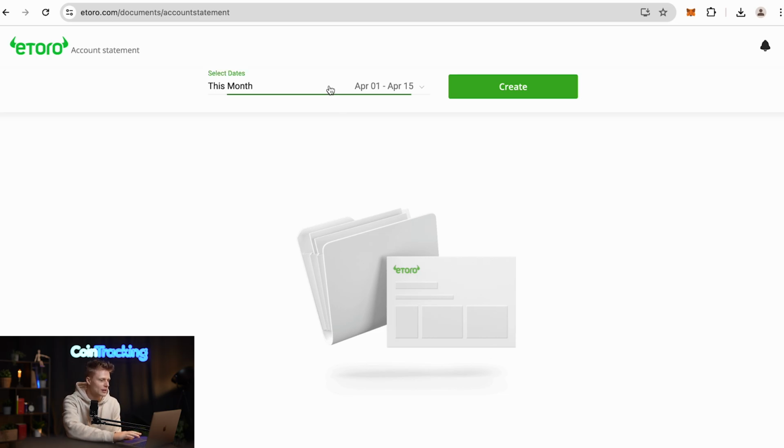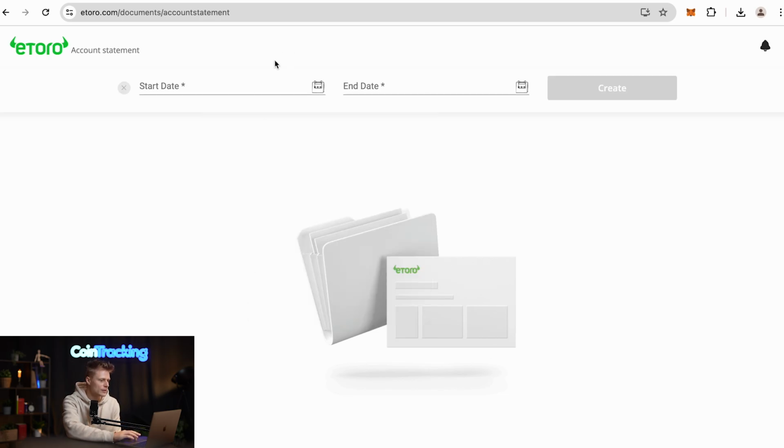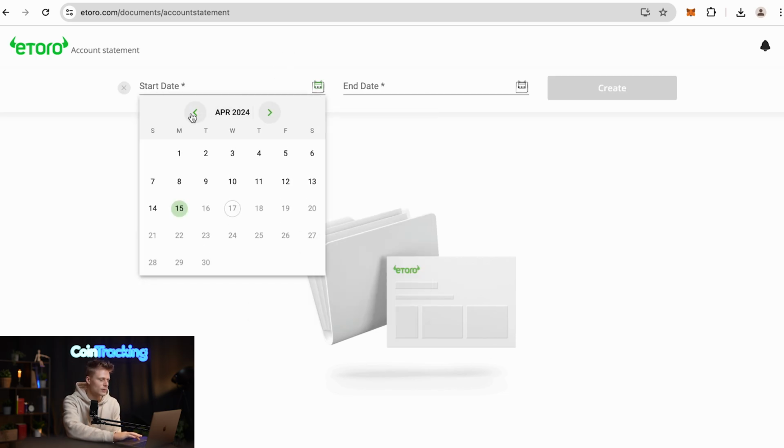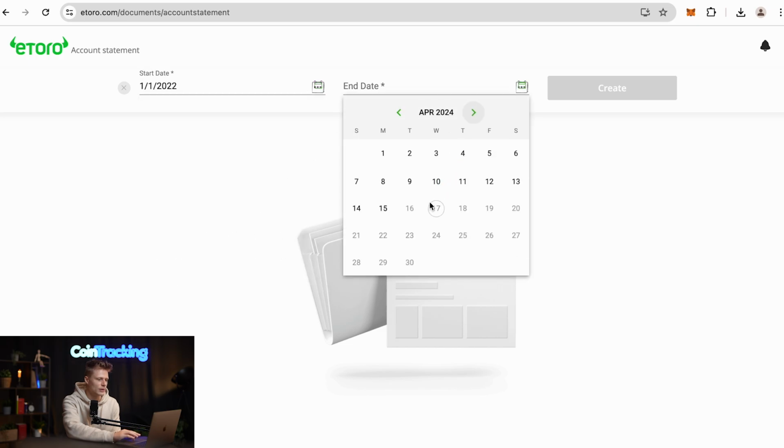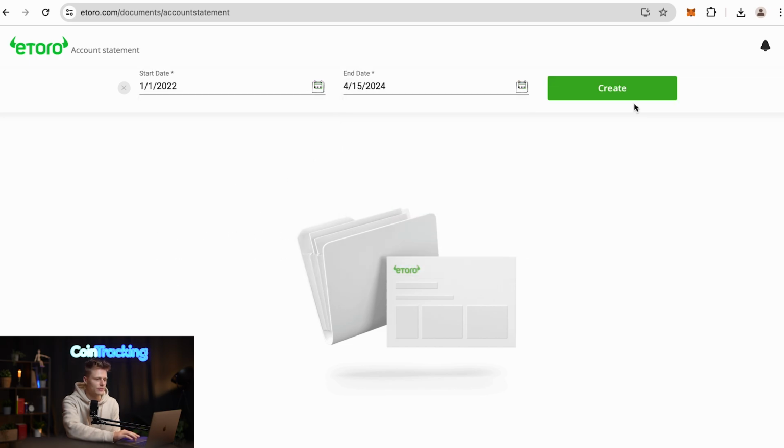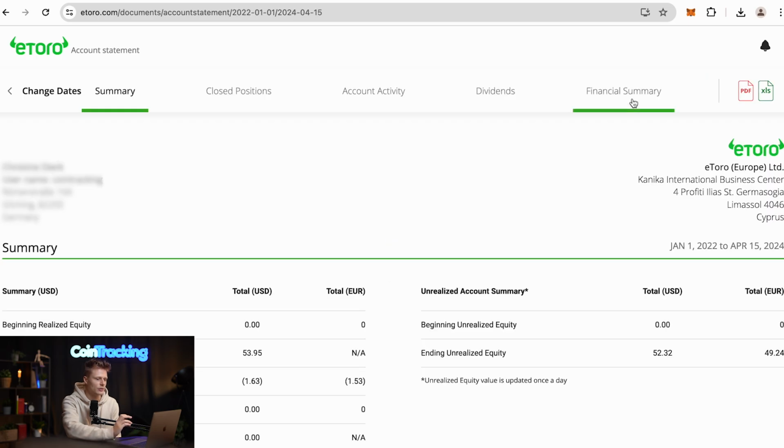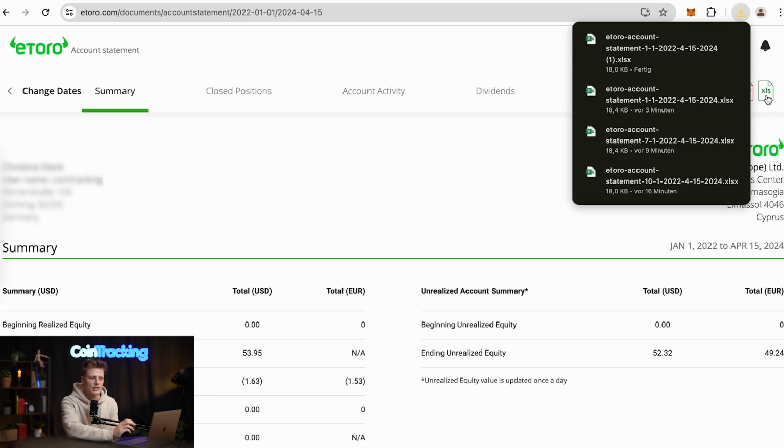Now let's select our time frame. We go for custom. I know our very first trade was some day in 22, so we just jump to January 1st, 2022, and then the last day of our trading was this month on the 15th, and we start creating our account statement. Here you will get a summary of your account statement, and all we have to do is click on the right side on XLS, and it will generate our export.